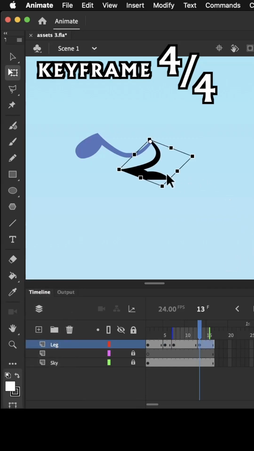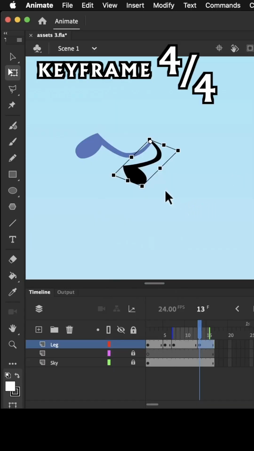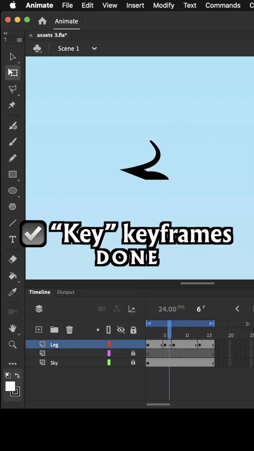But I'll swap this scrunched leg with a leg bent above, and rotate it so it's mostly pointing forward. It's like our leg bent above is unfurling into a straight leg, like it's an inflatable slide, like on an airplane. And that's our 4 key keyframes.